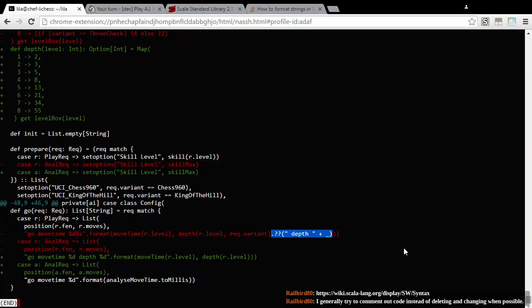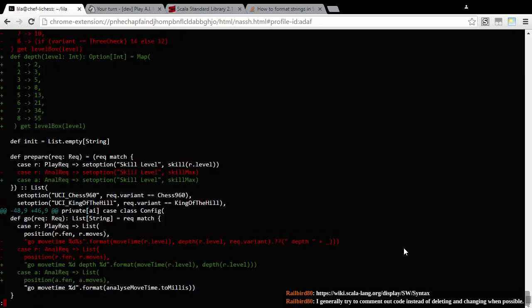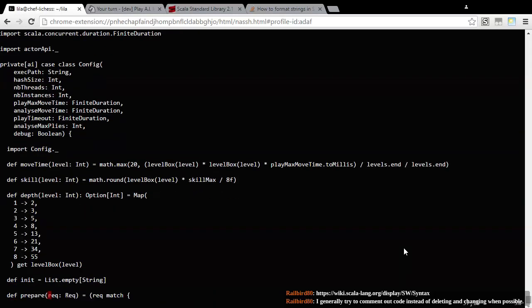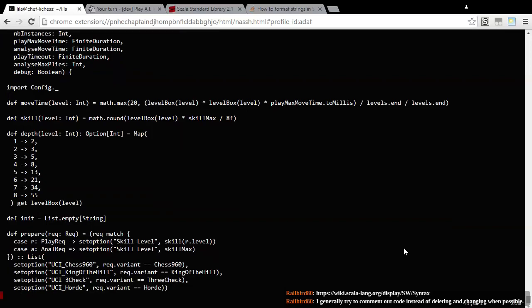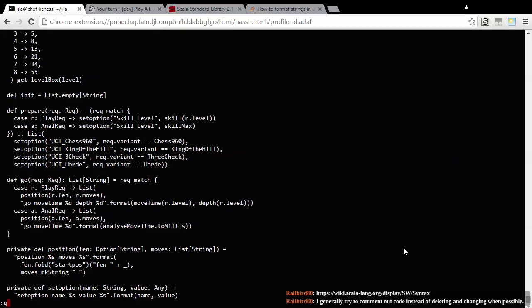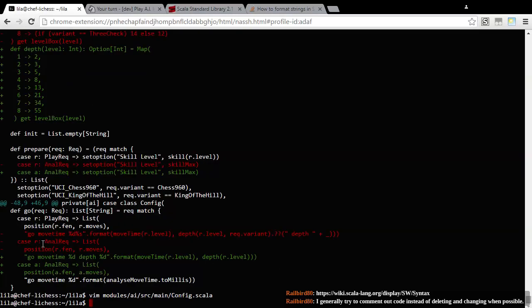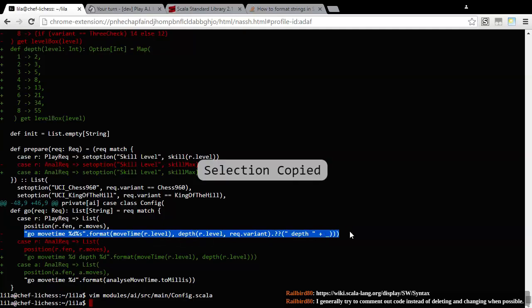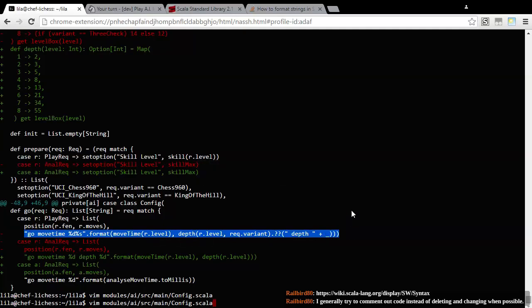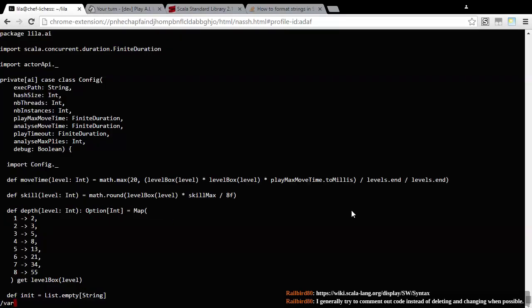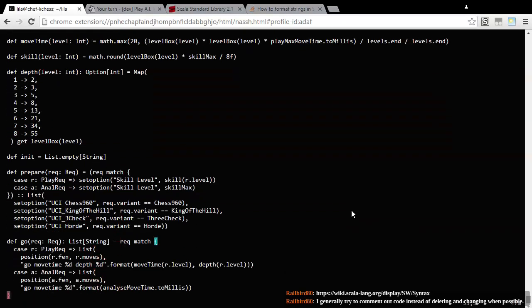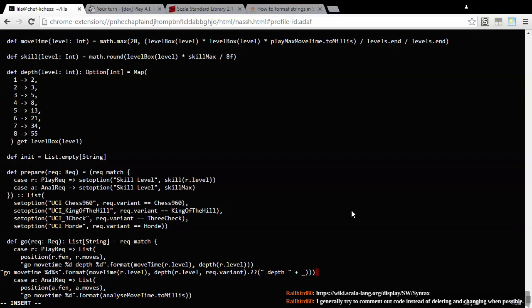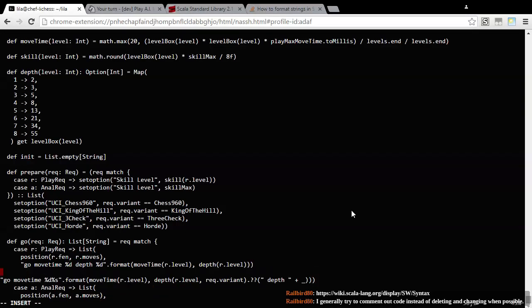Which I guess says if I don't have a depth limit, just return the string literal. In fact, yeah, that's exactly what this is doing. Why did I change this in the first place at all? Oh, because I don't need variant in there anymore. It's not a good reason to do exactly what I did.